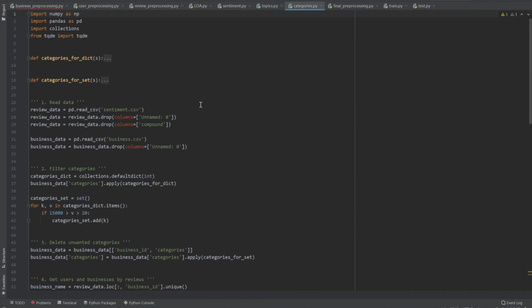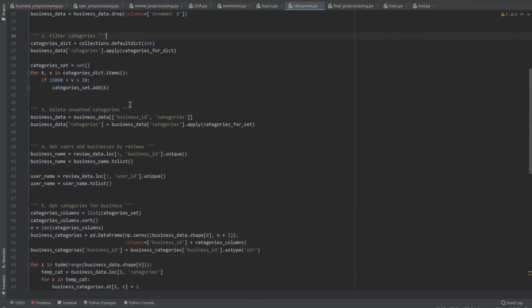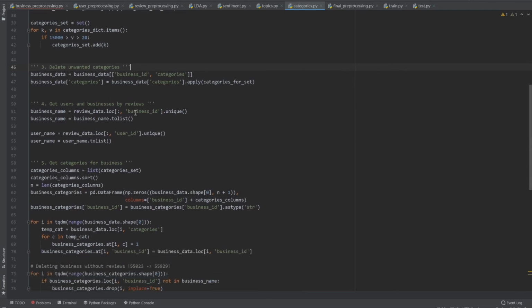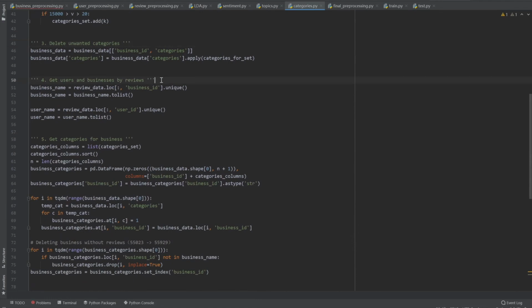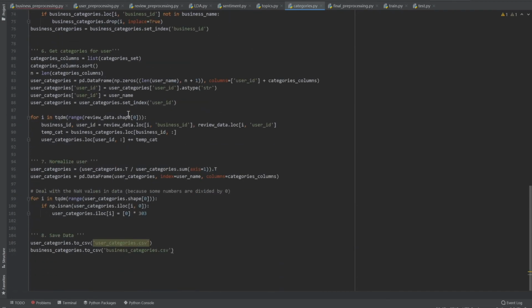And for categories, we can get the categories from the business dataset. First, we filter all categories, and then we delete unwanted categories, which have fewer than 20 frequencies. And we can aggregate the user categories by the businesses the user has visited. And also we have to normalize the user categories.